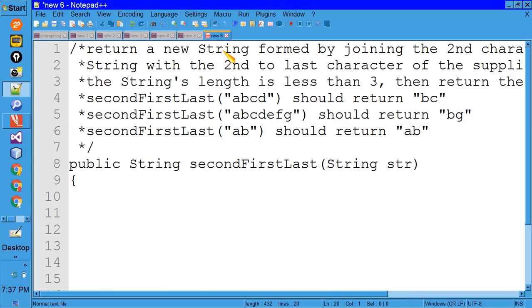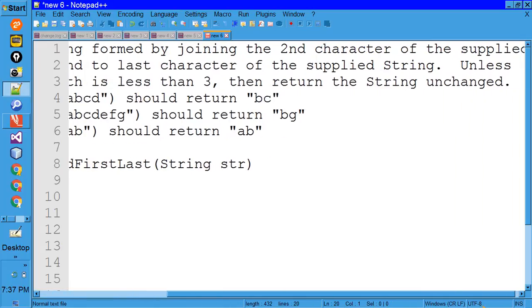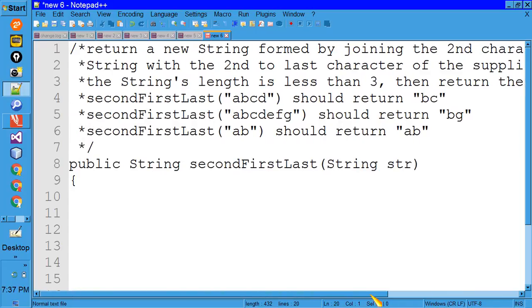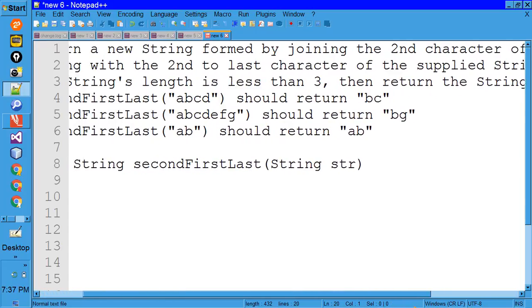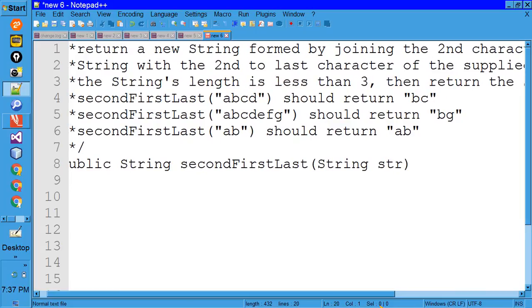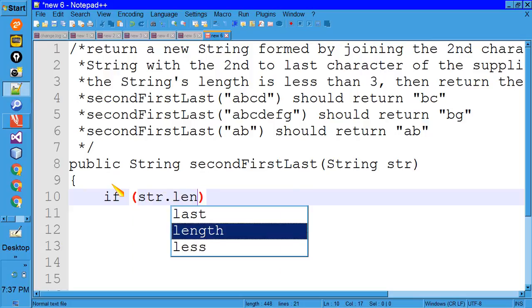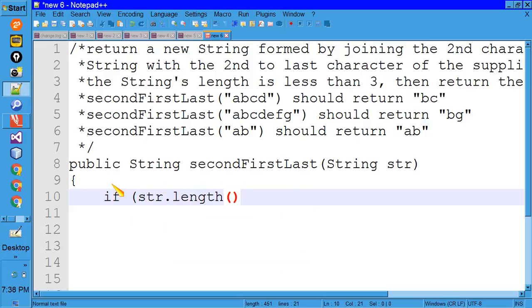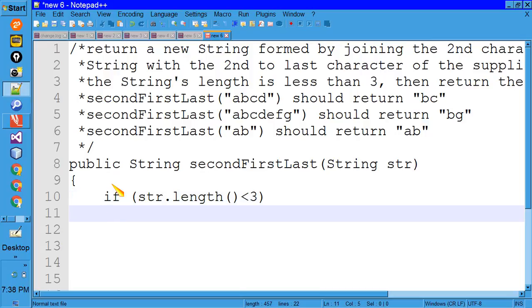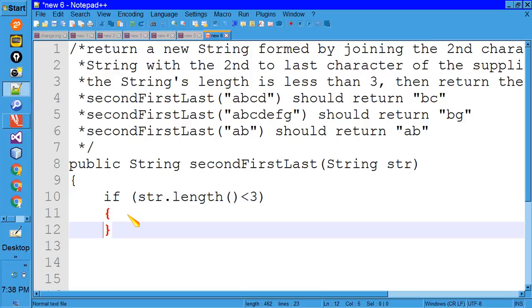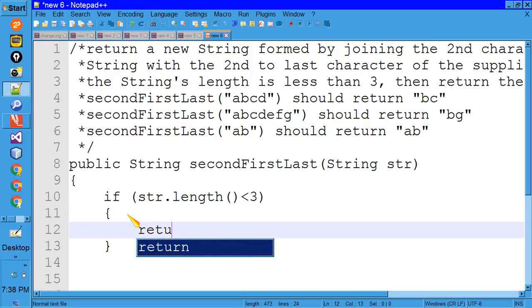And then the last one is going to be a string method, and it says return a new string formed by joining the second character of the supplied string with the second to last character of the supplied string, unless the string's length is less than 3, then return the string unchanged. Okay, so the first thing I'm going to do is check to see if the length of str is less than 3. So I'm going to say if str.length is less than 3, then what do I do? I just return the string as it is supplied to me. So I say return str.